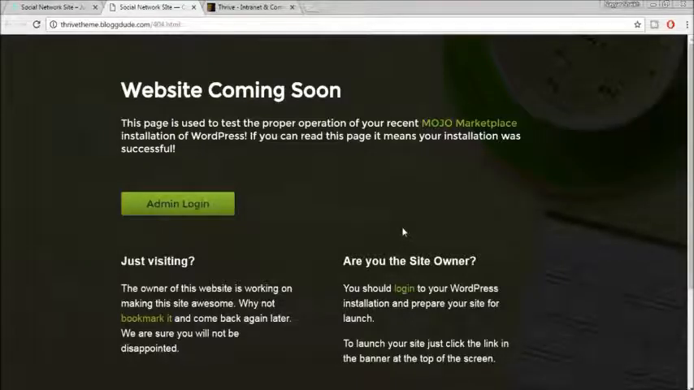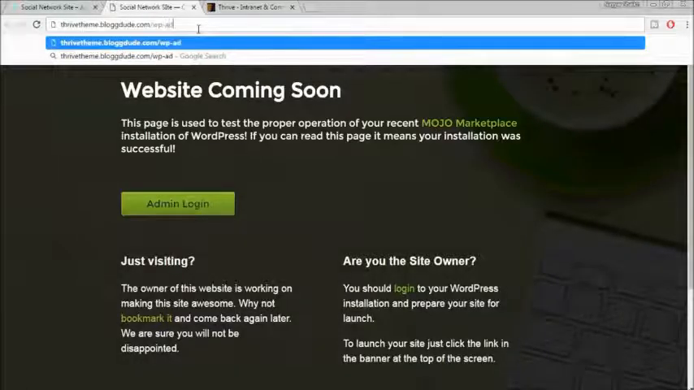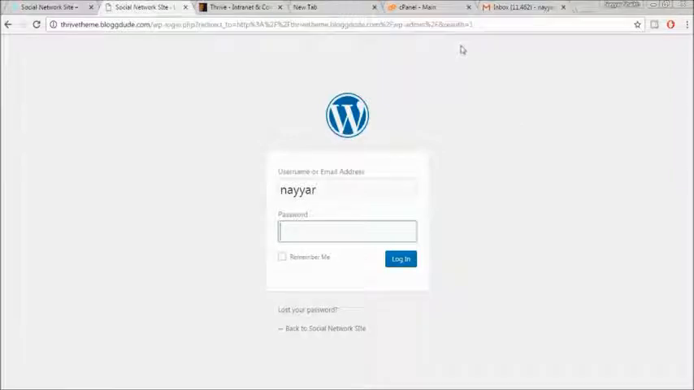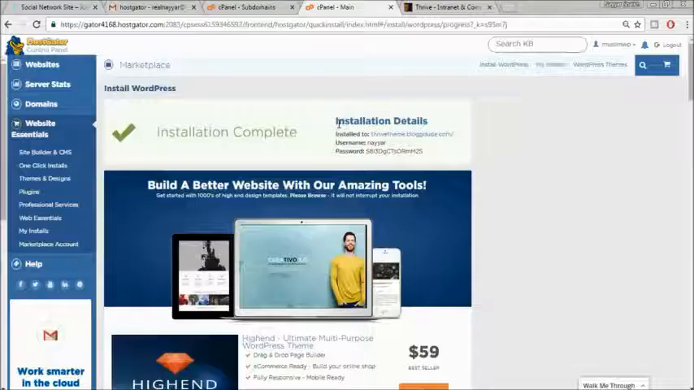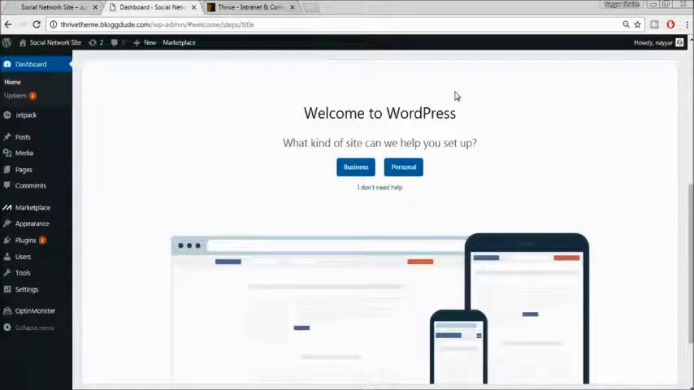Okay guys, so as you can see now WordPress has been installed on our domain name. Now what we have to do is, after your domain name, cancel all this and put in wp-admin and press enter. Now put in your username and copy your password from here and paste it over here. Now click on login. Okay guys, so after we log into our WordPress website, we'll see something like this.